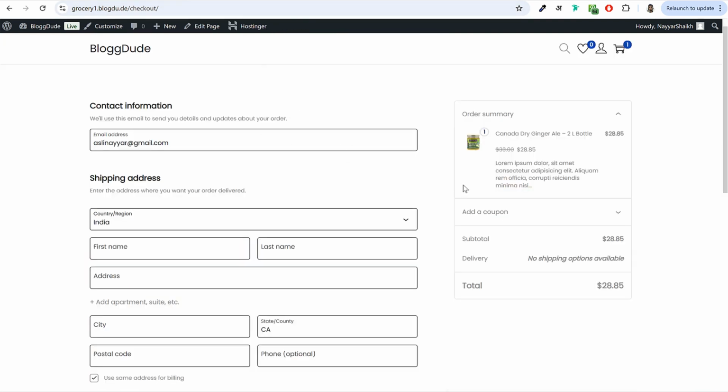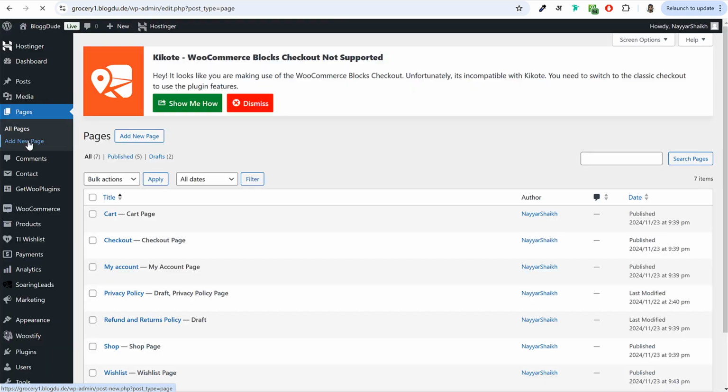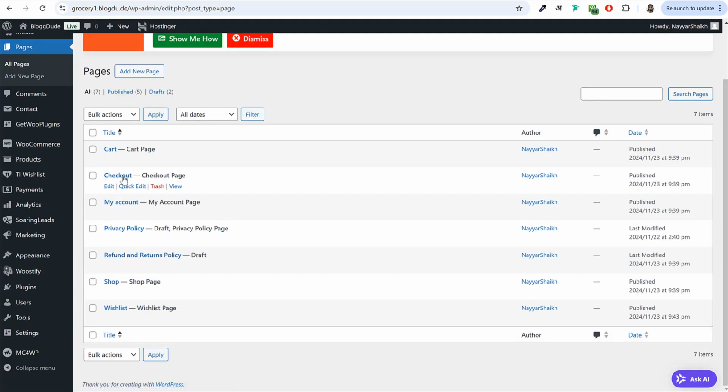So in this case, we cannot see that. Then you can do one thing. You can go back to your dashboard. We can do one small change. So go to pages first of all and select checkout page. Here it is, checkout page.